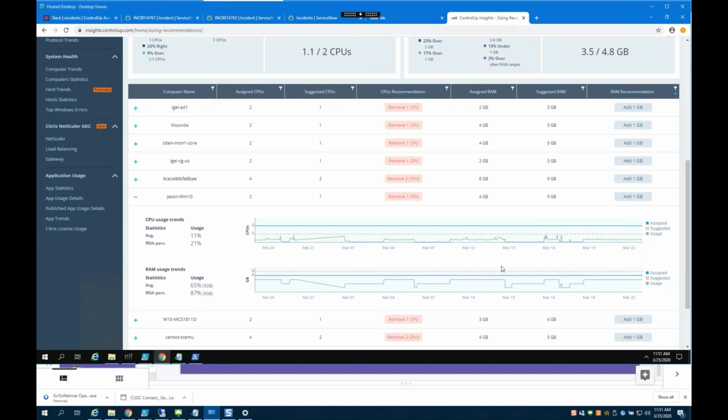So we're recommending you do the reverse now. You start adding resources to some virtual machines.